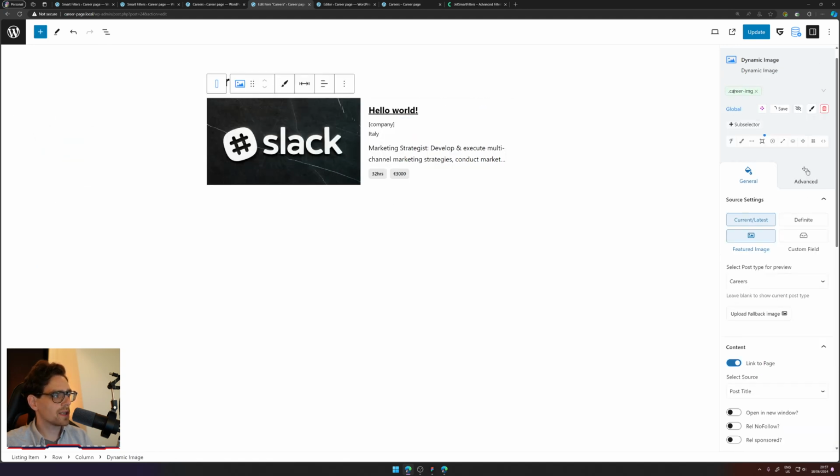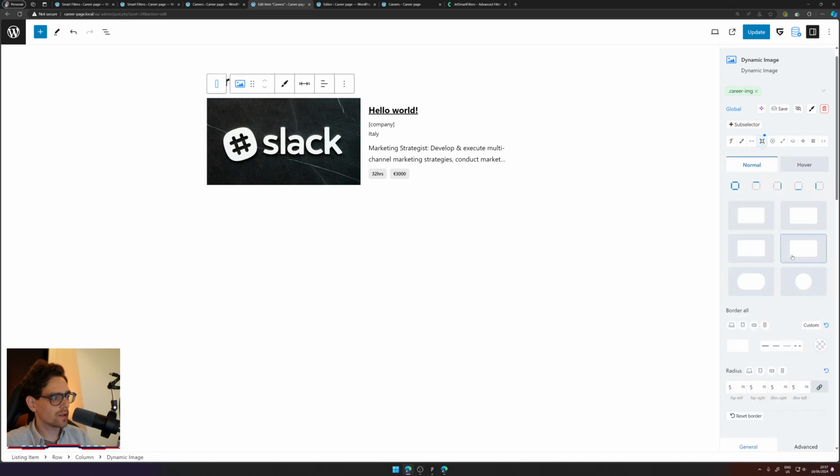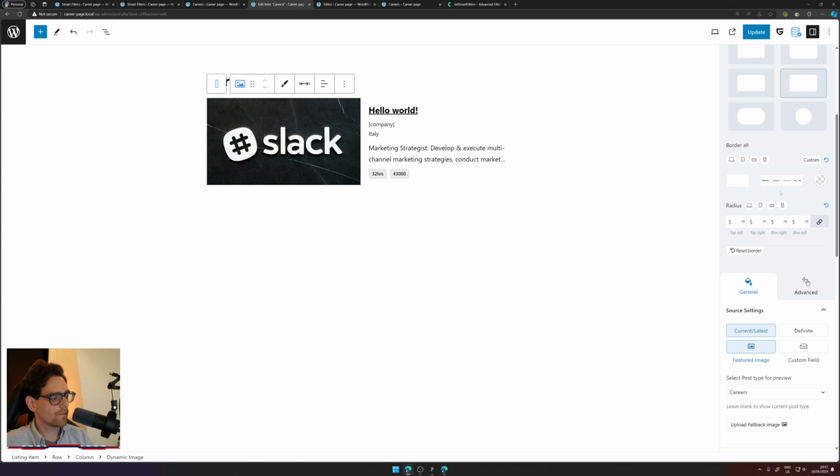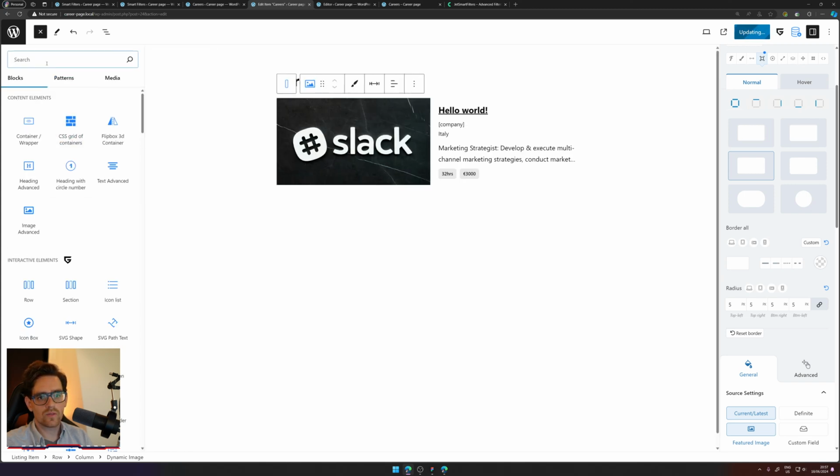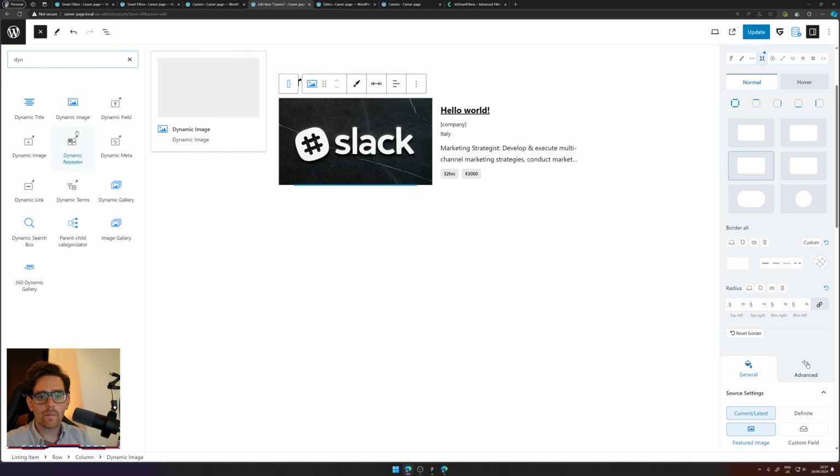Let's also change the image a little bit. I want to have a border for it. Why is it not showing? Even when we add a larger one, it doesn't show. Let's try to fix the first issue first.